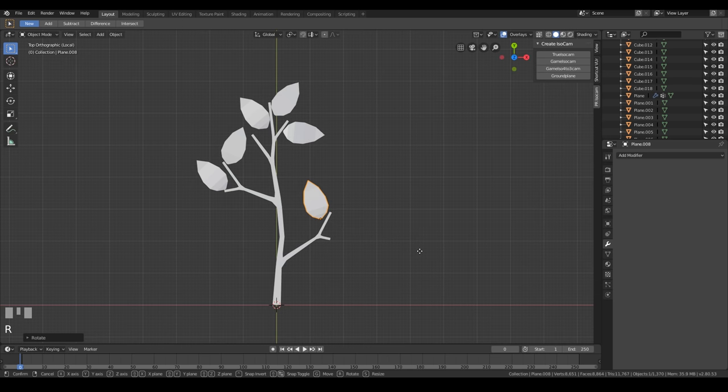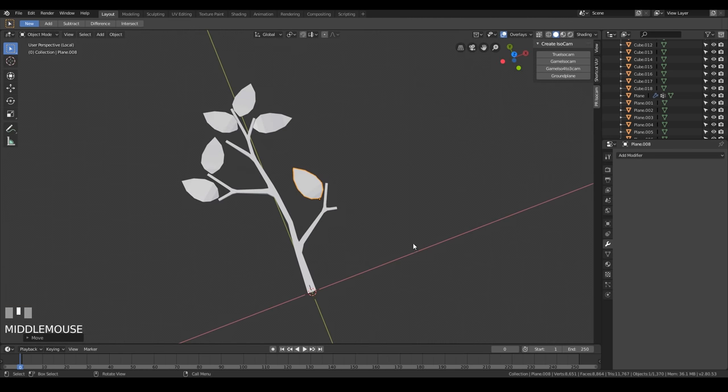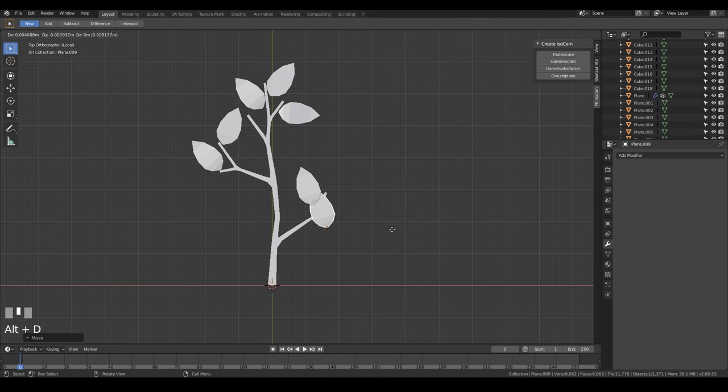So I think the better version right now is just to move them along and rotate them manually.